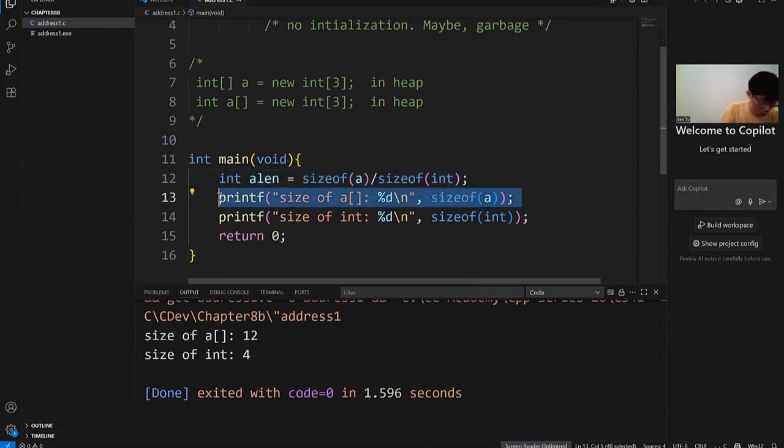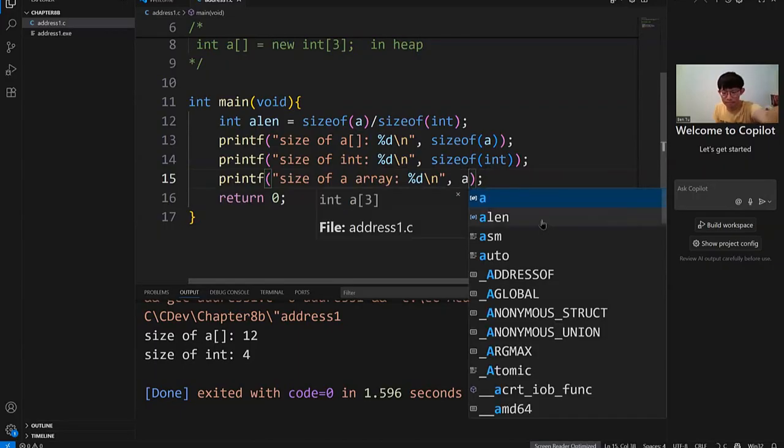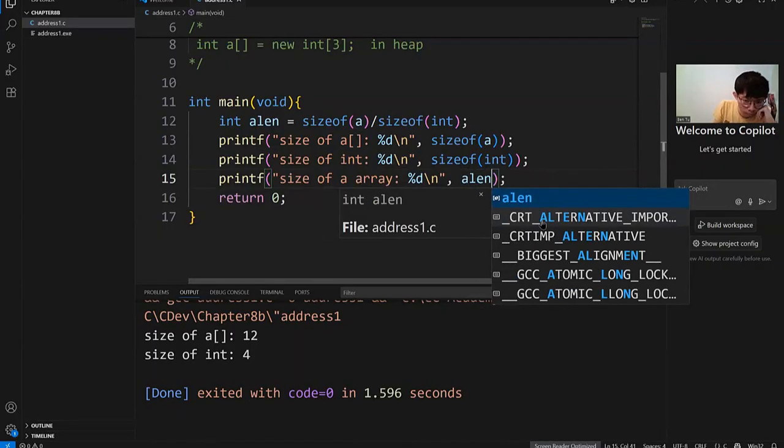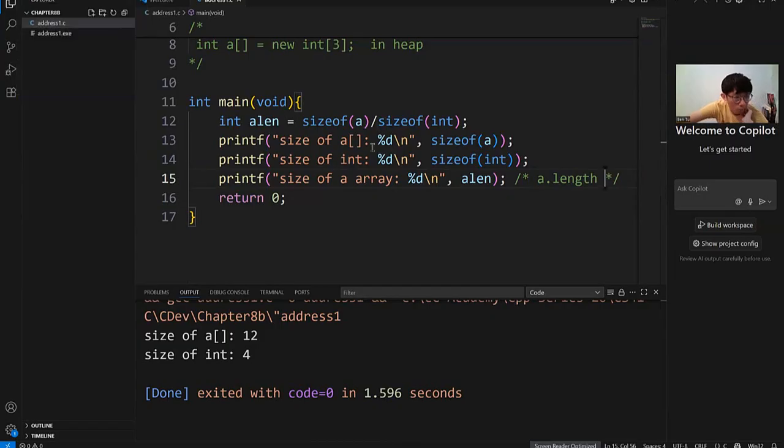So let's actually copy this. Let's talk about this one, called the A array. So the size of the A array is the A length. This A length really is sizeof A divided by sizeof integer.